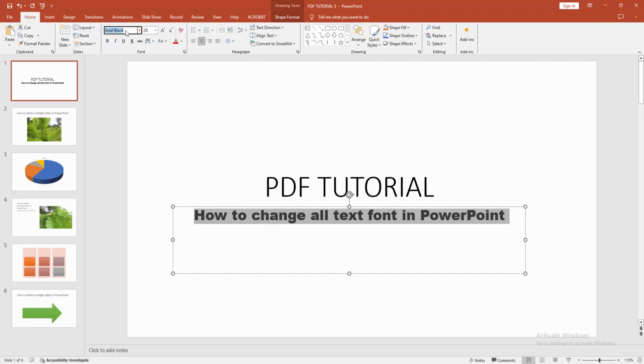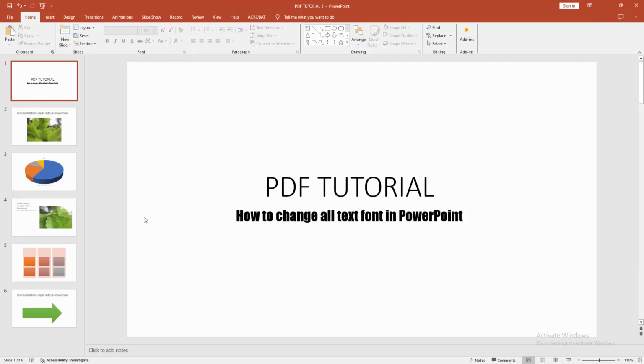You can write your font name. Now I write my font name, Impact, then press enter. Now we can see we changed all text font very easily.